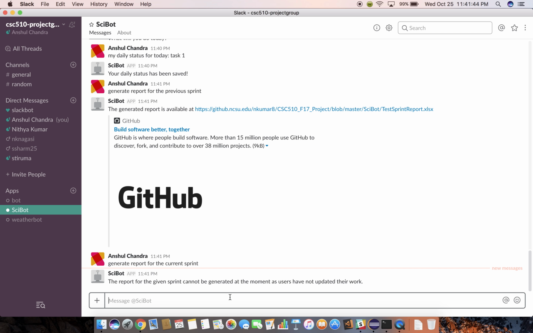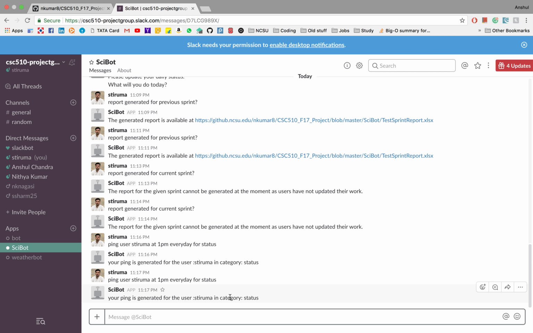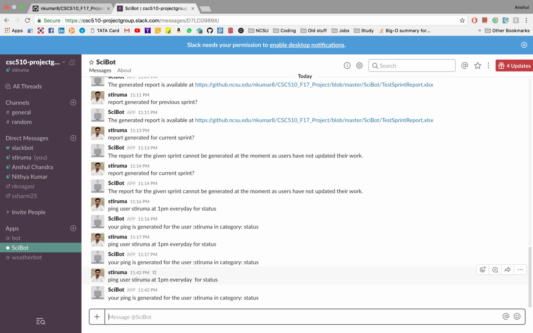Use case 3 is to allow the admin user to configure the bot on when to generate summary reports and when to ping the users for their statuses. So let's see when a user with admin access tries to configure the bot. Here the admin user is configuring the bot to ping the user at 1 p.m. every day for his status. So the bot has generated the ping request for the user at the requested time.